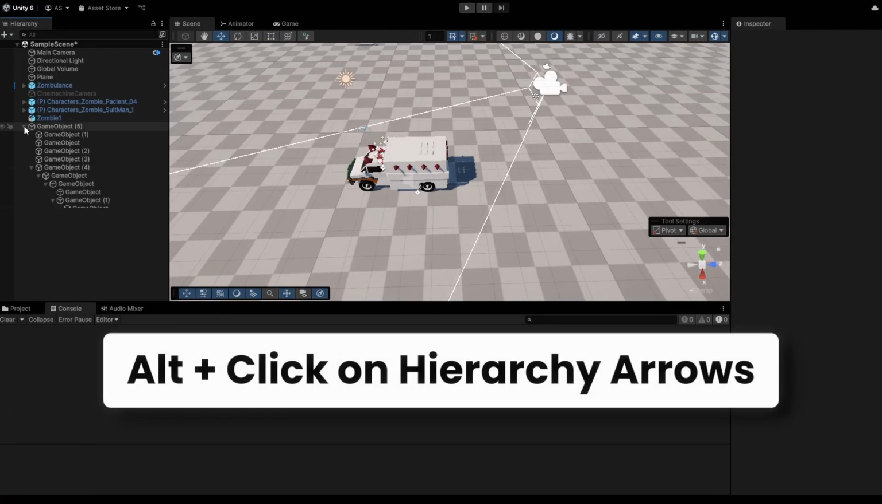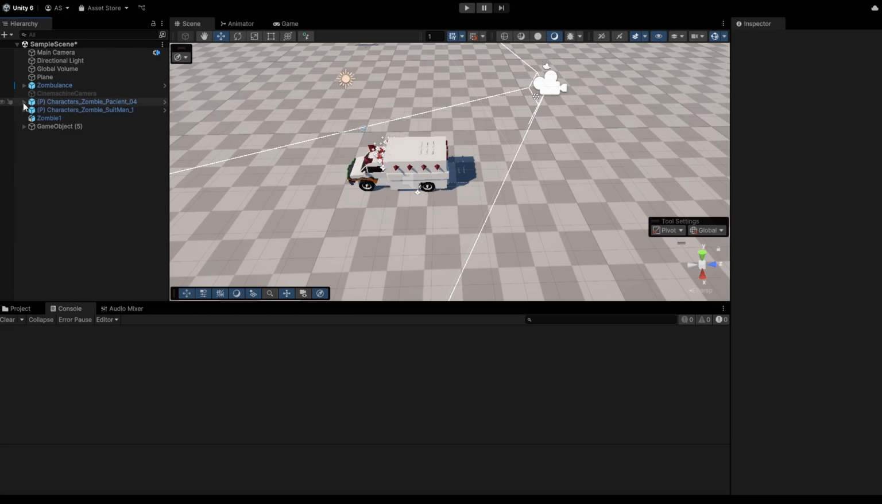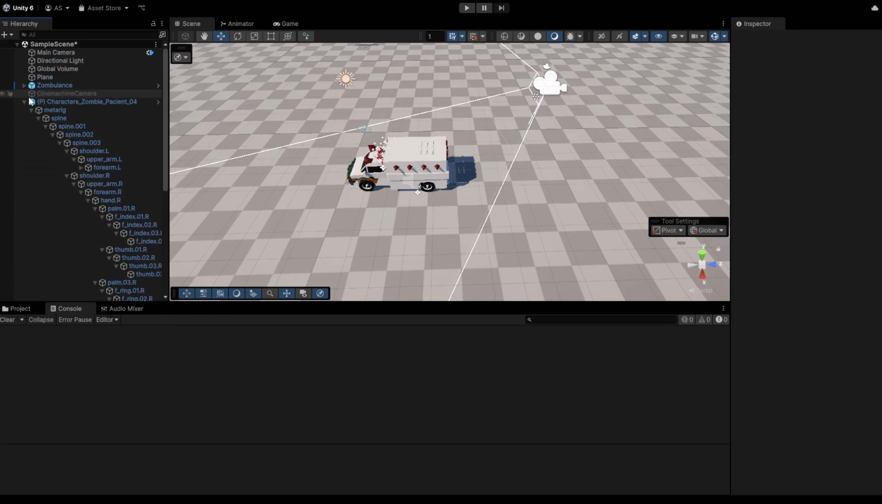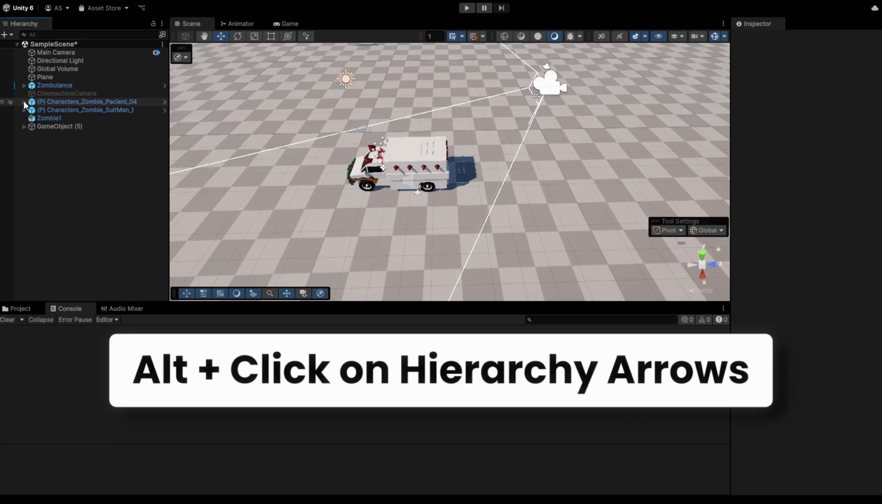You can Alt and click on the arrows in the hierarchy to expand or collapse all the children in the hierarchy. This is especially useful if you have armature. You would have a bunch of child game objects and you just want to quickly expand the entire hierarchy of that selected game object. So Alt and click on the arrow.